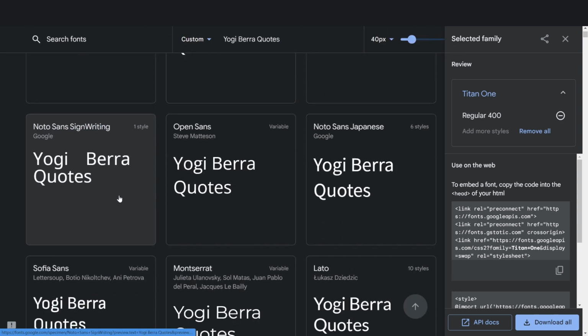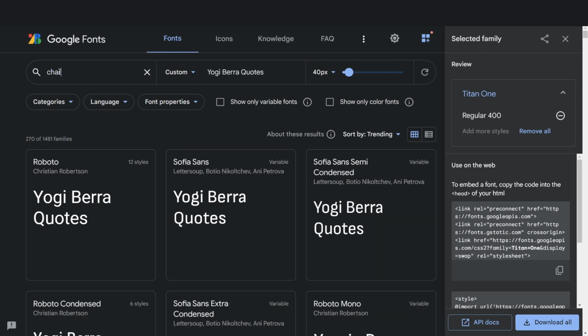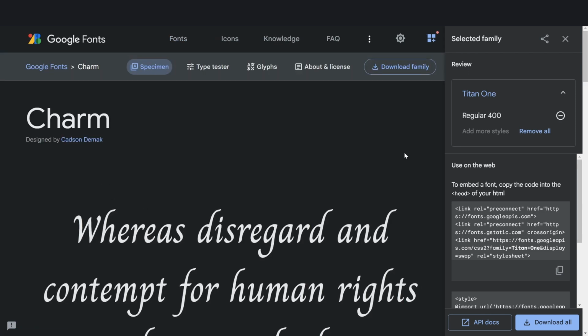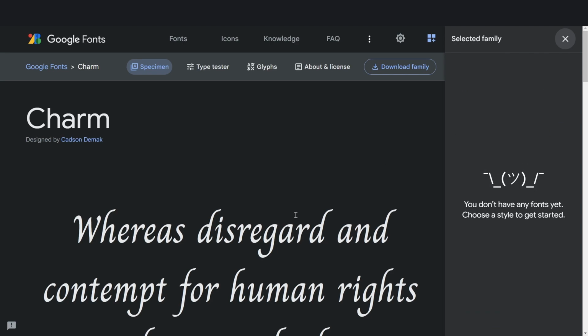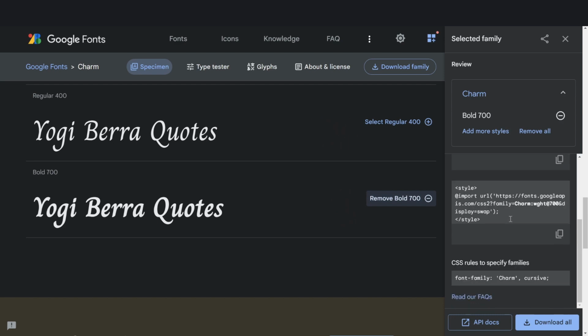I'm pretty sure the one that I used, or I'll just check, was Charm by the looks of things. But you can search through and find a font that looks good for what you want it to be. I wanted a sort of cursive, handwritten style. So I'm going to remove Titan 1, scroll down, and add, should I do regular or bold? I think that it's a heading, I might go bold. So I'll click on that and scroll down.